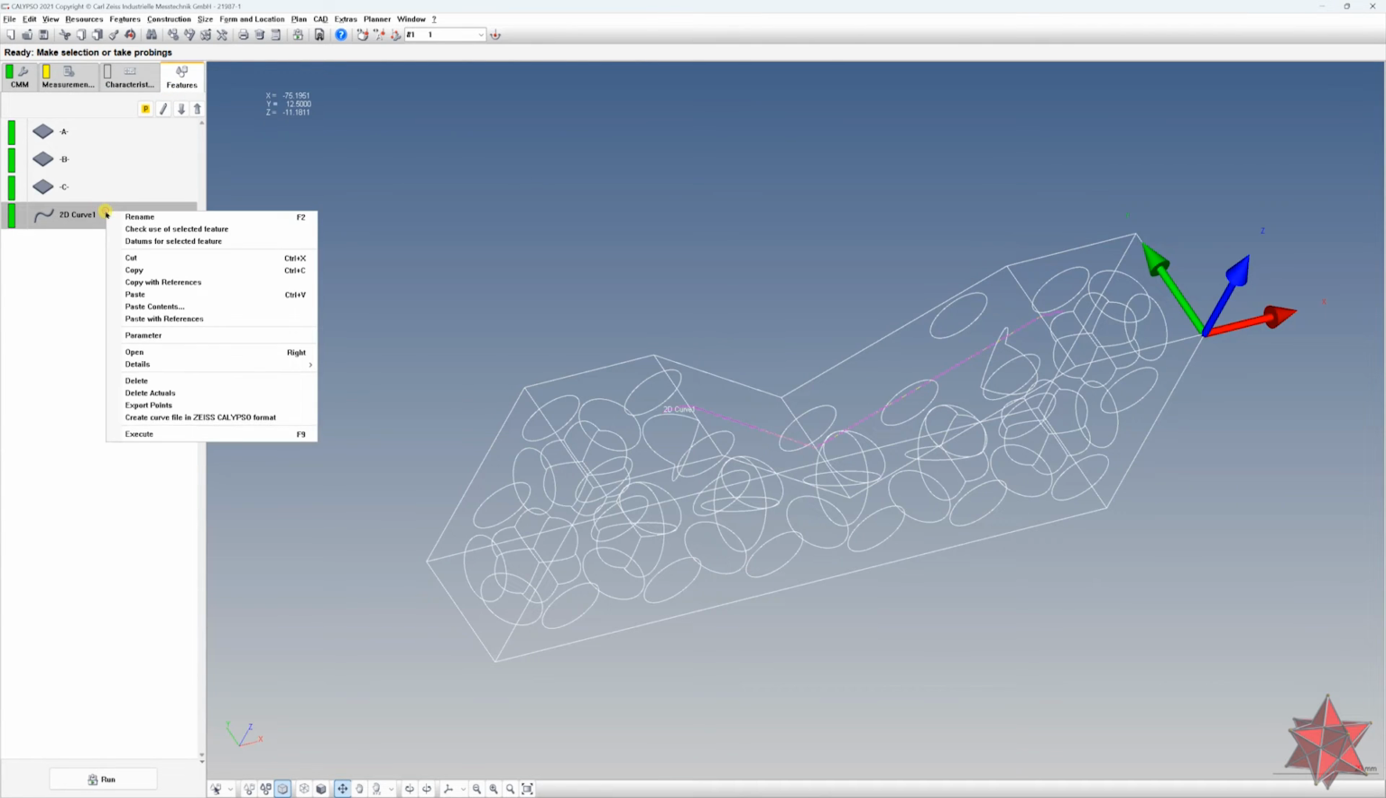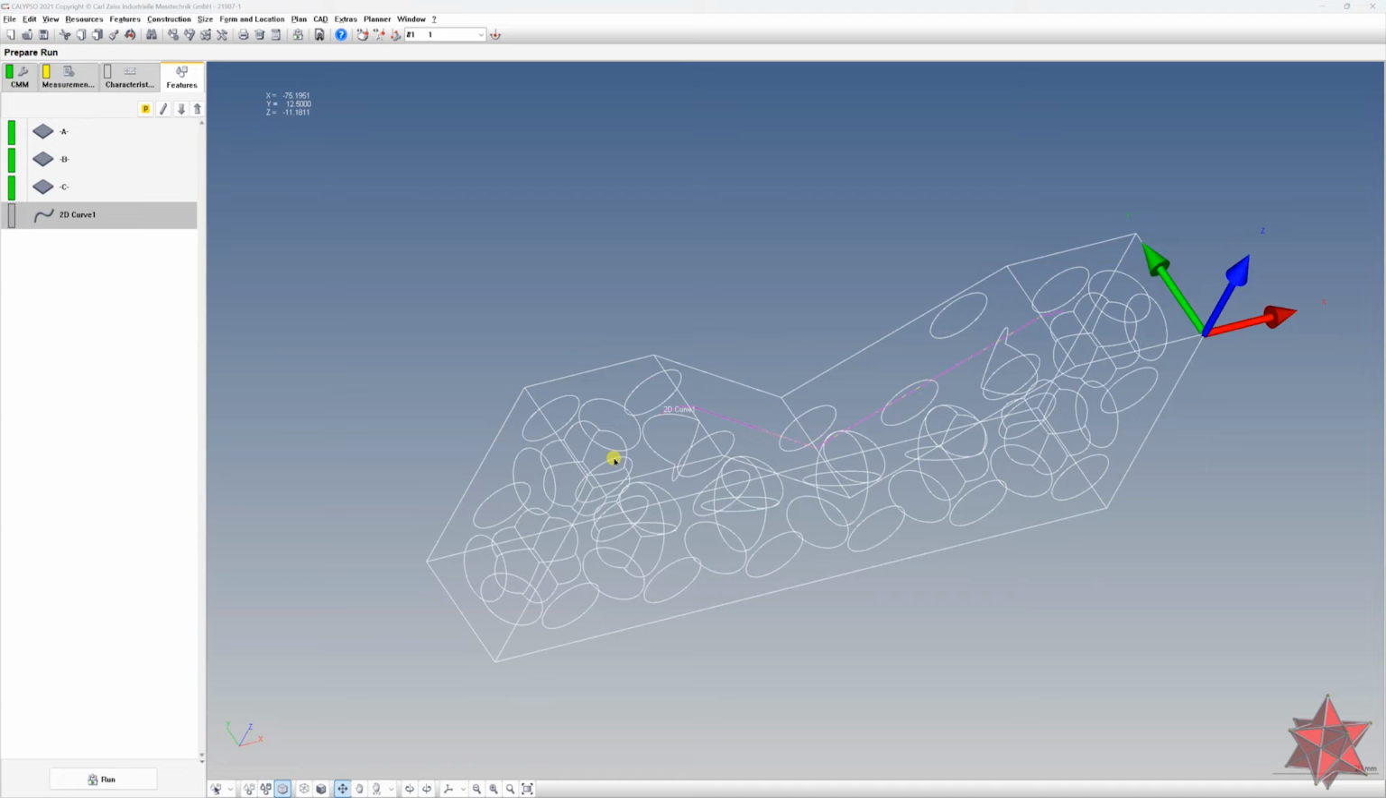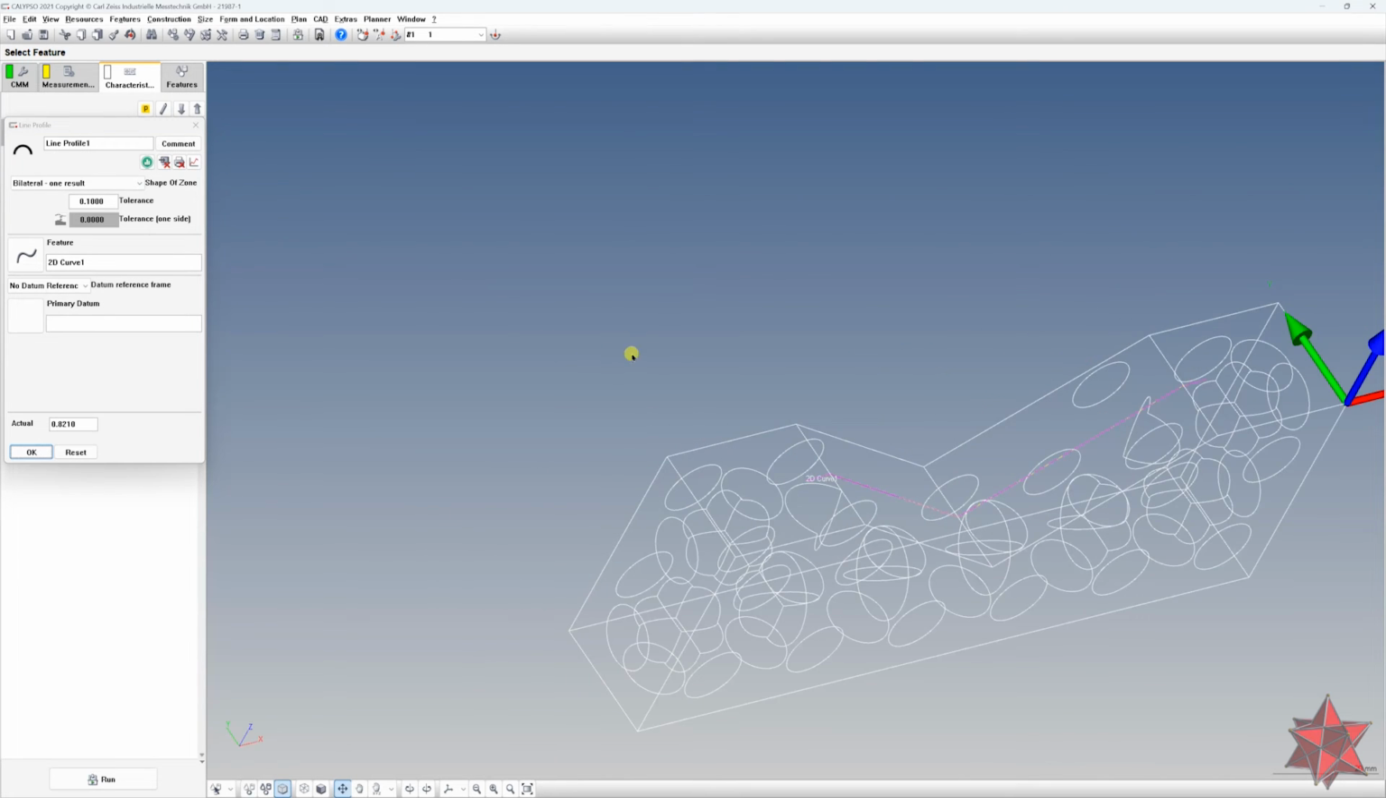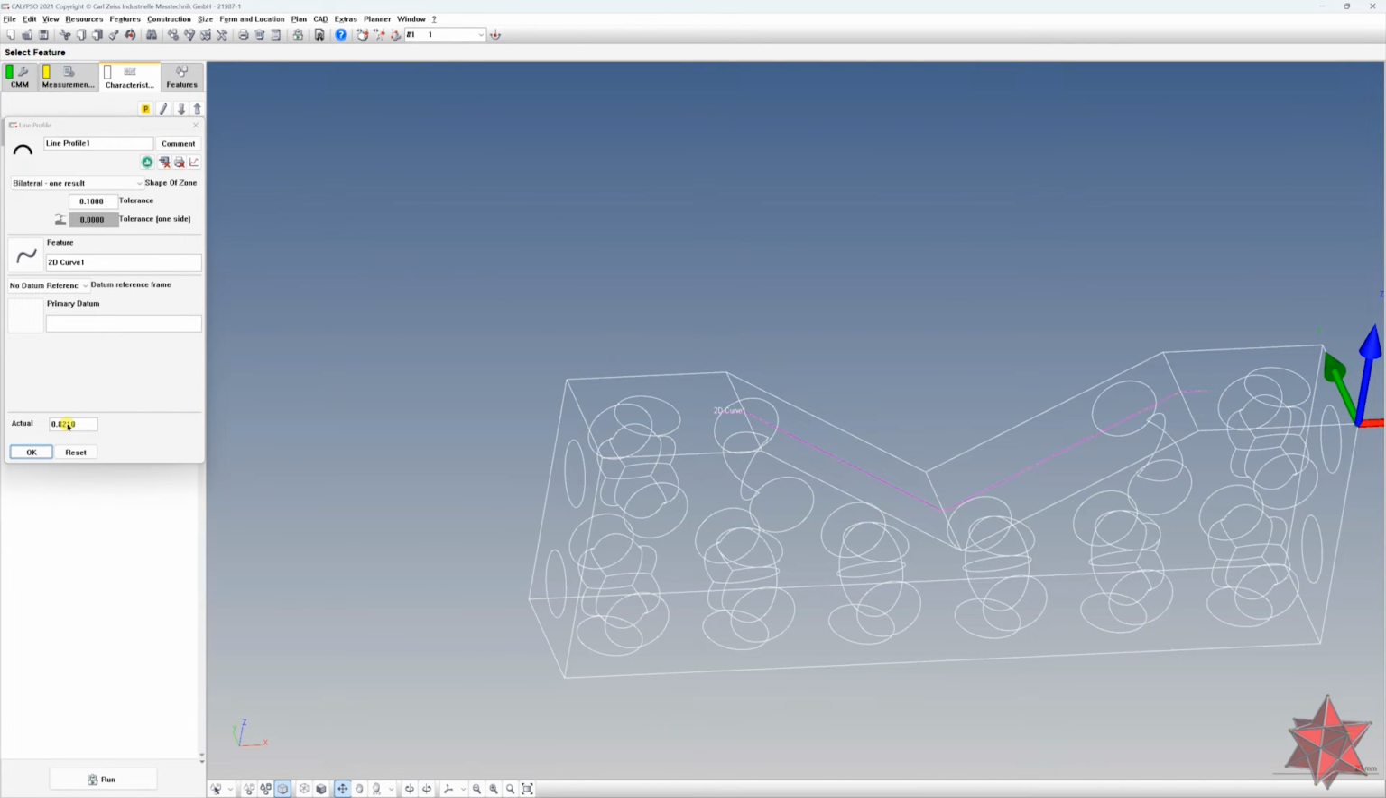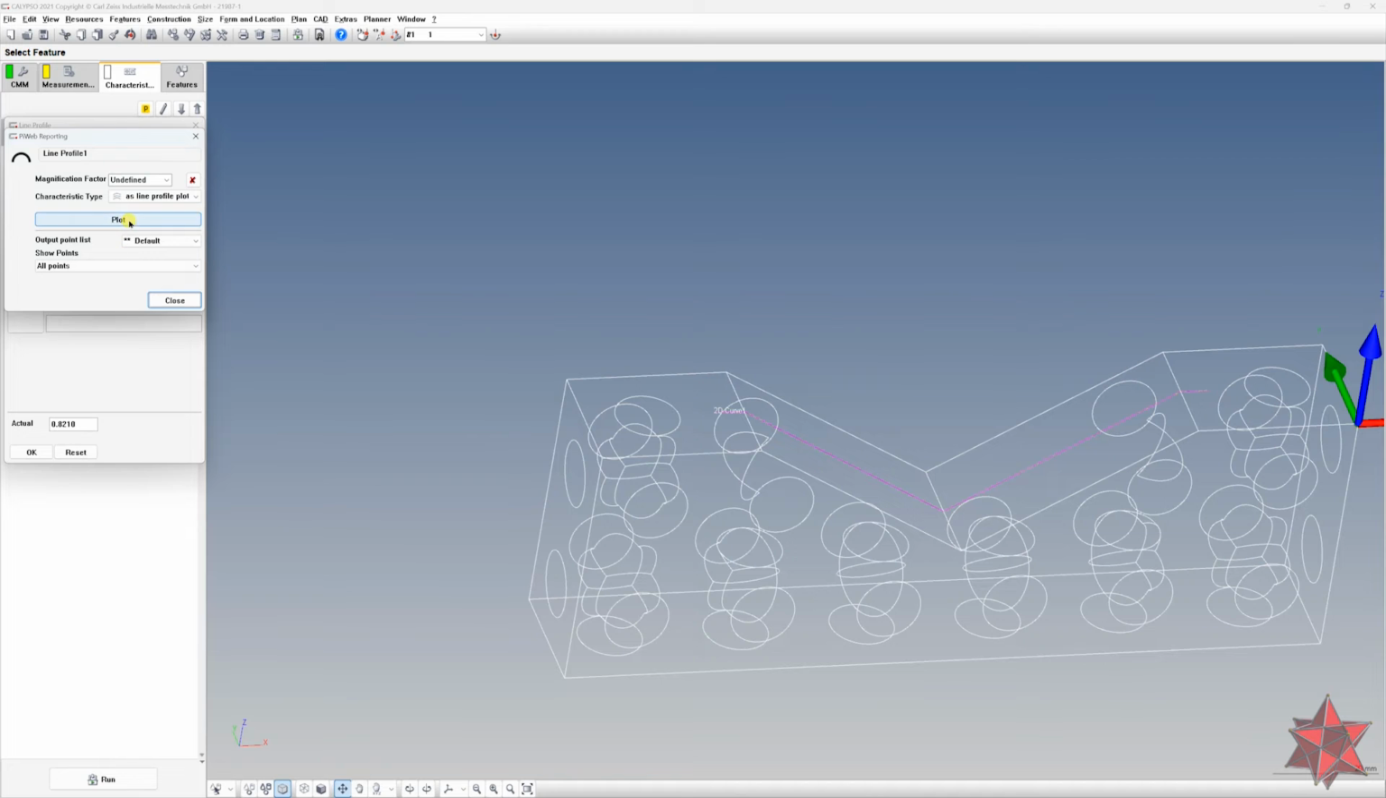Let's measure it. And let's check the line profile. Ooh, and we do have 0.8. Let's see why.